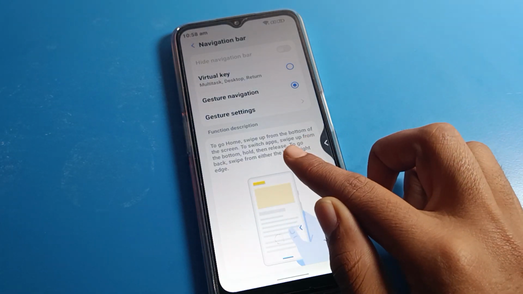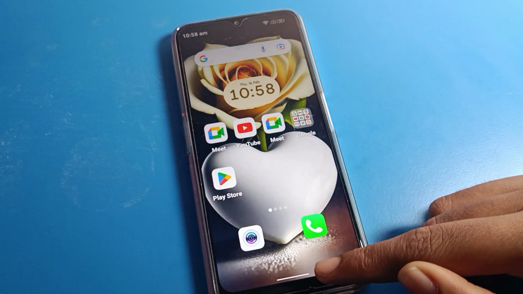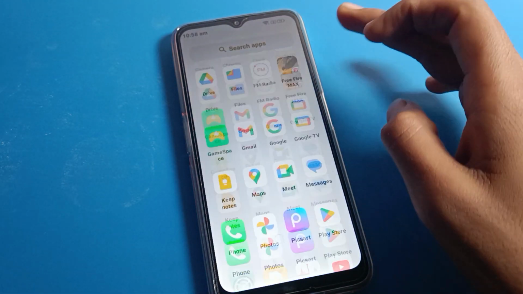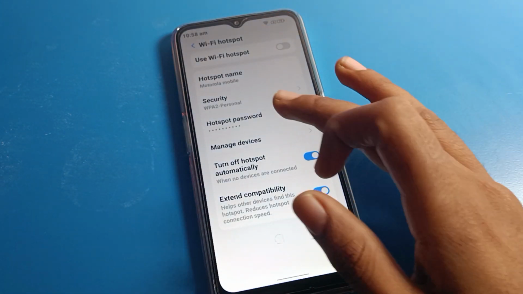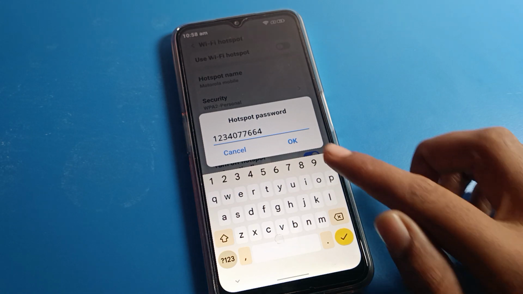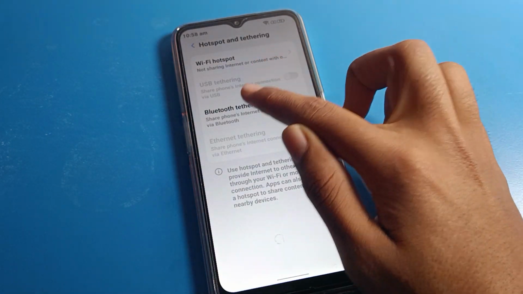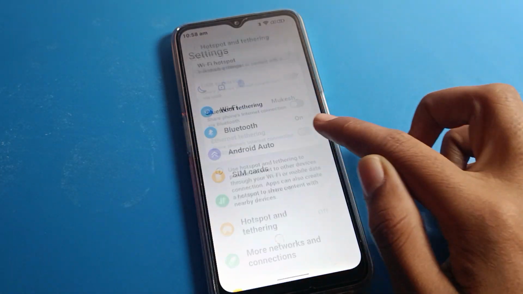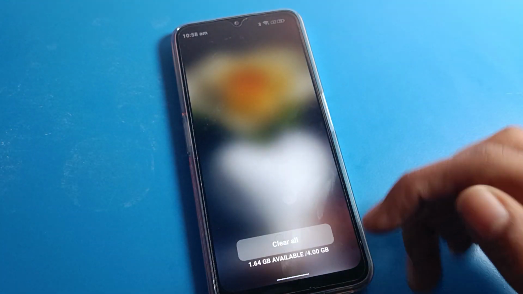On the right side you can go back, and on the left side you can go back. If you want to close an app, you can close your app like that. So we are in settings, and we will open this hotspot setting. If you want to go back, how to go back? From the right side you can go back, and from the left side you can go back. So from left and right side we can go back, and we can close the app.